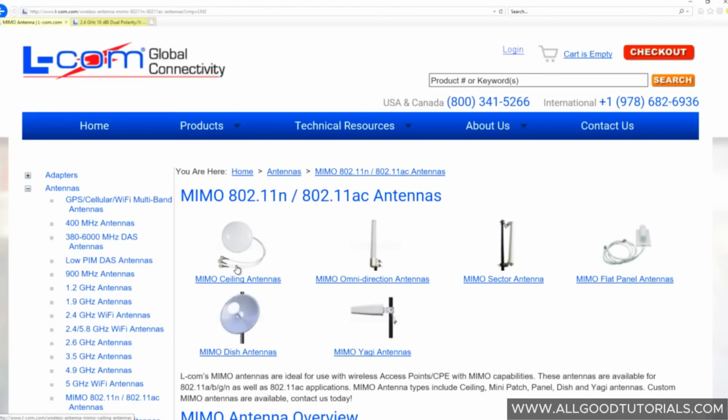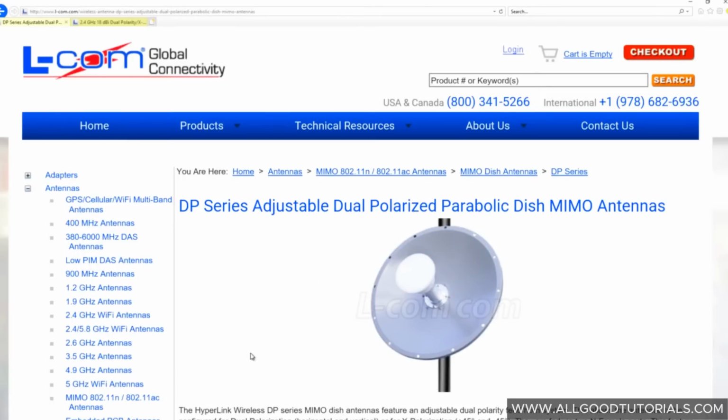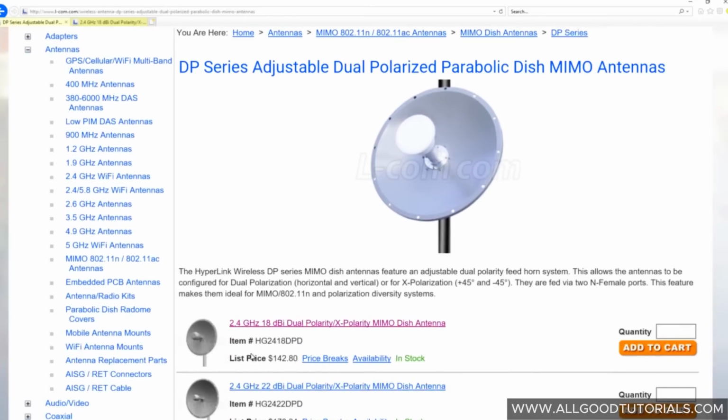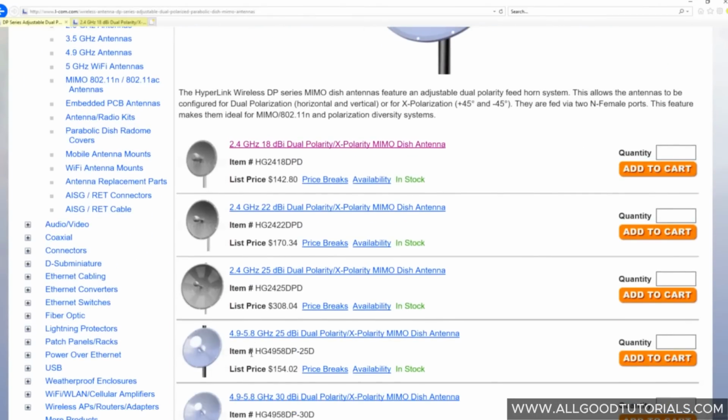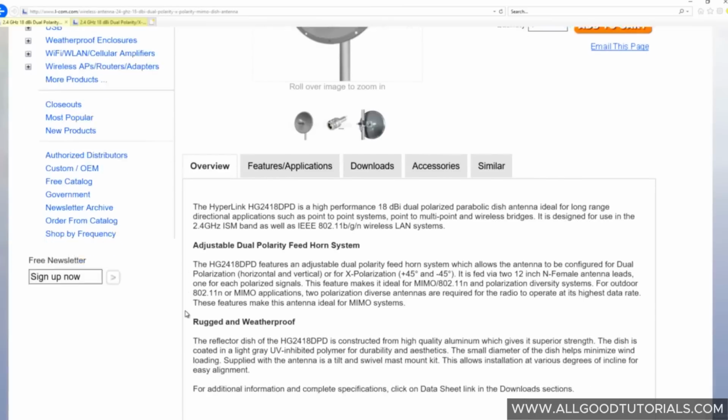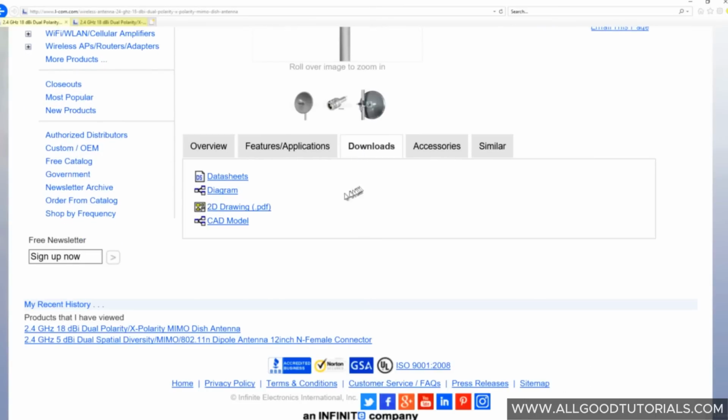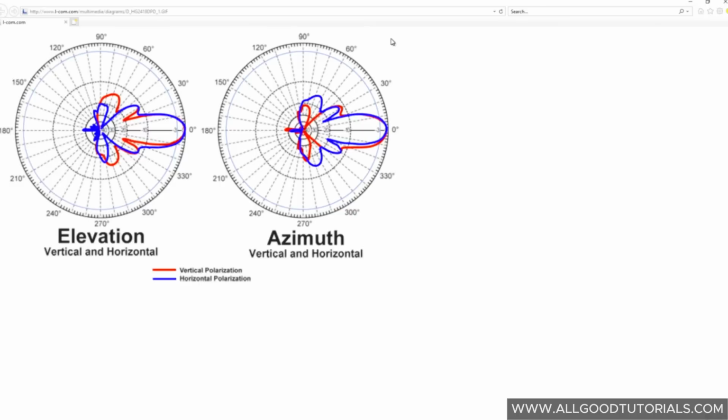The next thing I want to show you, and I'm just going to pick on this dish antenna, what you need to know is how does it change the coverage. And this is a highly directional antenna. Now if I select one of these and scroll down, if we look in downloads, you can see that there is information about this antenna. And what I'm looking for is the radiated pattern. Where is my energy going to go? And if you click on the diagram, it actually displays the antenna pattern for you. And it displays it in the horizontal and vertical path.